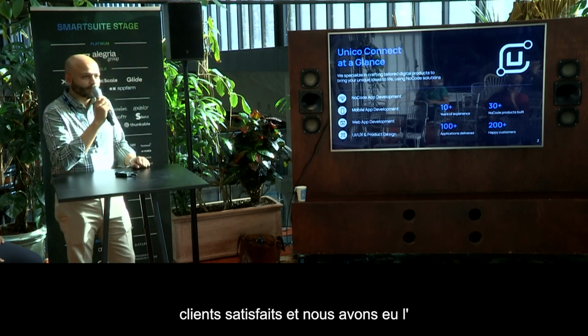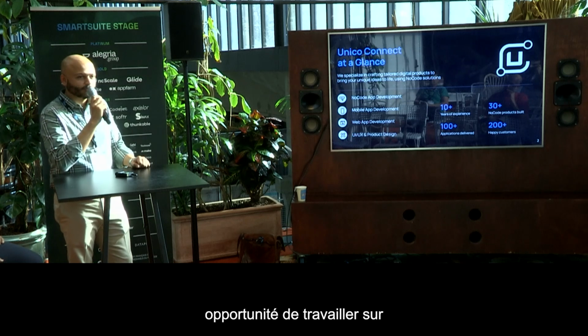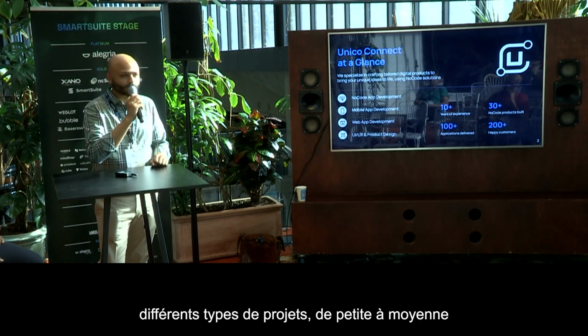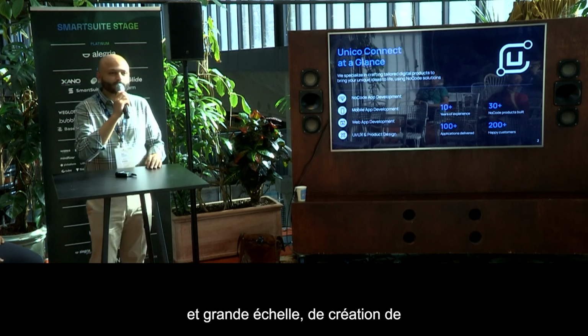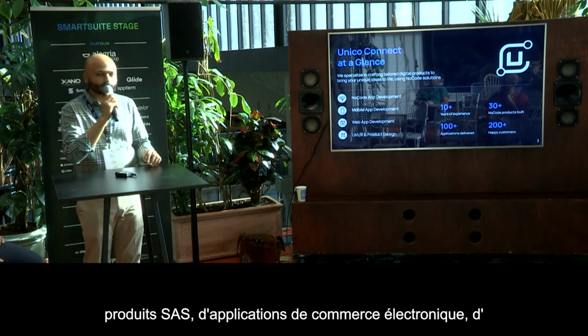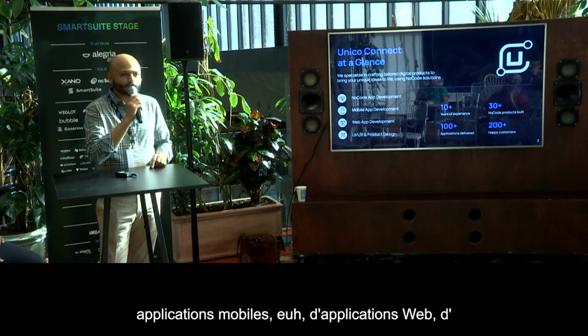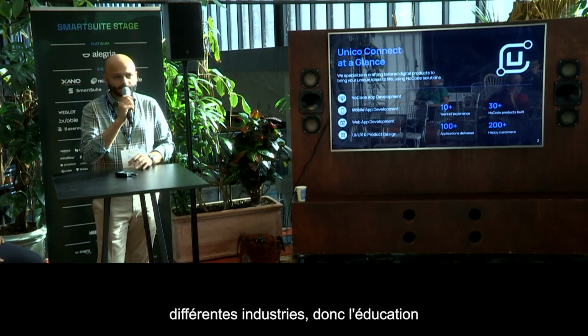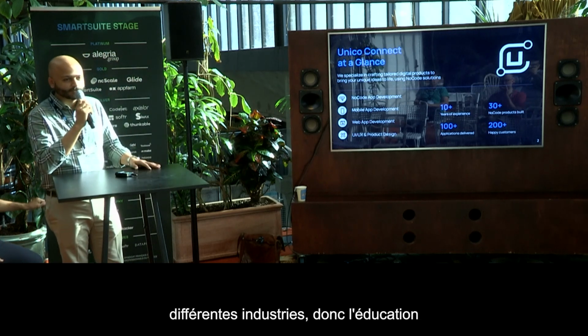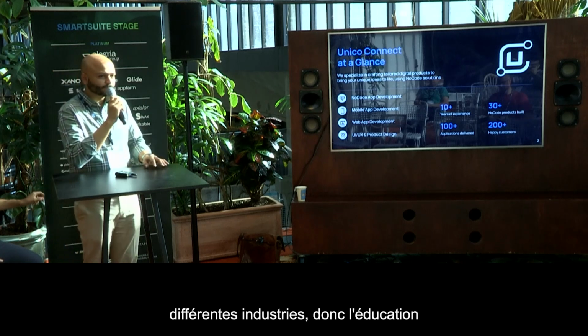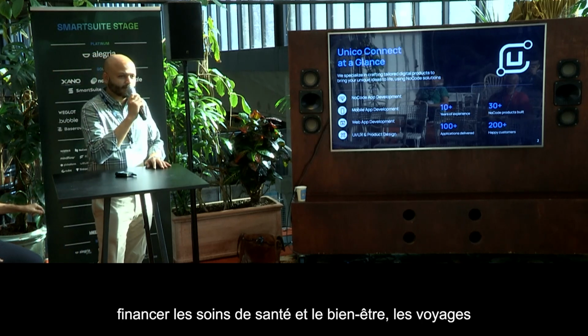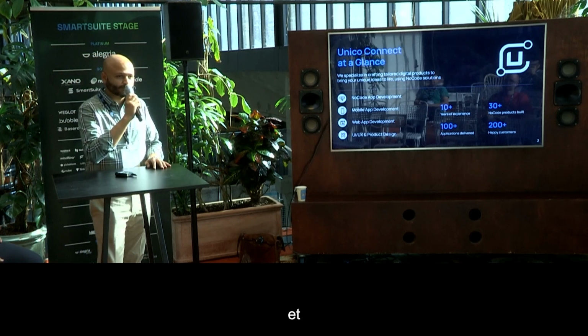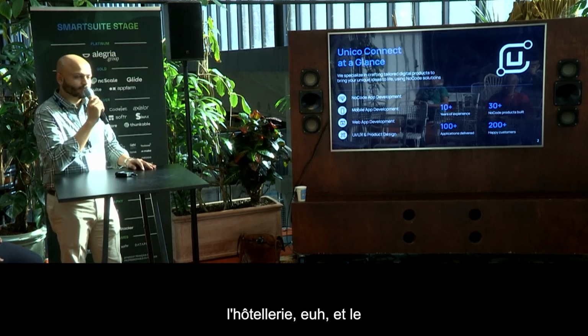And we've had the opportunity to work on different kinds of projects, small to mid to large scale projects, building SaaS products, e-commerce applications, mobile apps, web applications, social applications for customers across different industries. So education, finance, healthcare and wellness, travel and hospitality, and e-commerce.